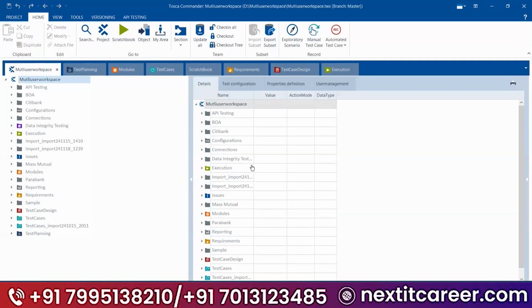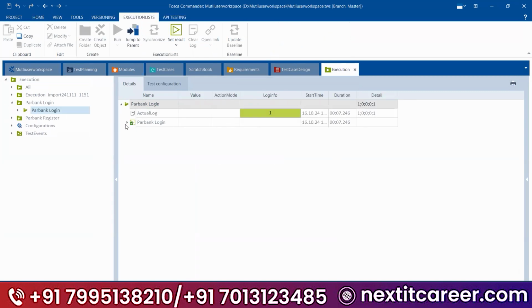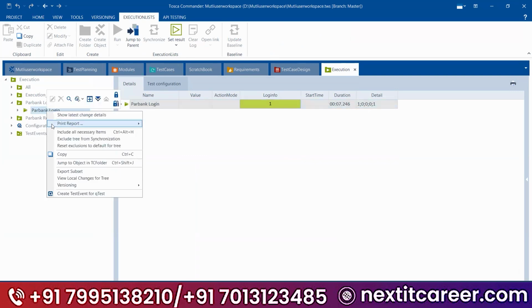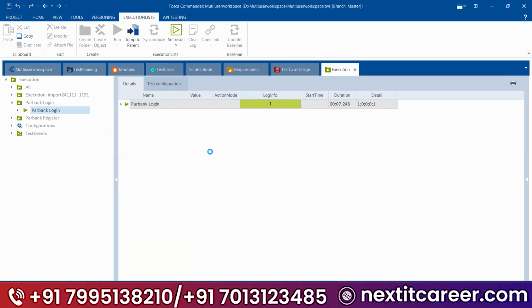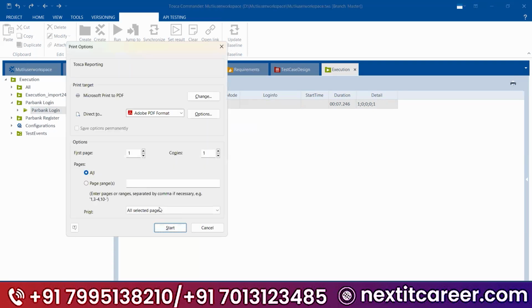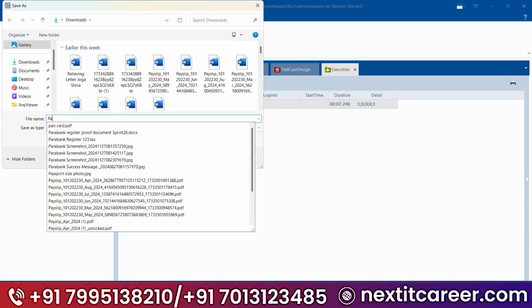Now go to Tosca and go to your execution section. For example, I have this one. Now I have automated this and it is working as expected, or any other test cases also. You will just print the report. While you are printing the report, you have a lot of things here. First one is actual logs, actual logs with issues, and detailed logs. I want detailed logs. Once your execution is done, either a smaller test case or a larger test case, you can generate it automatically.